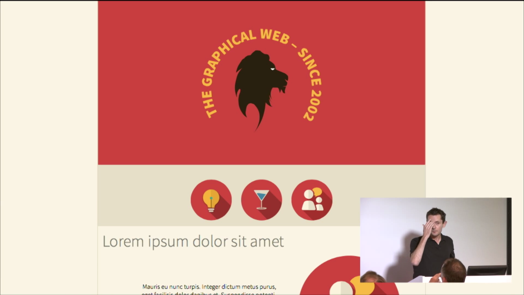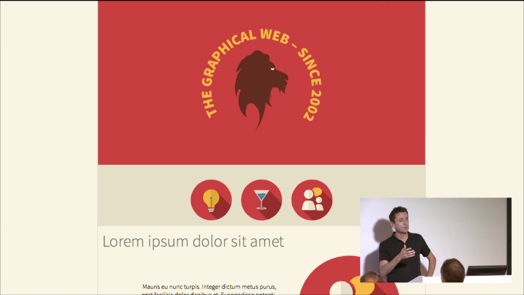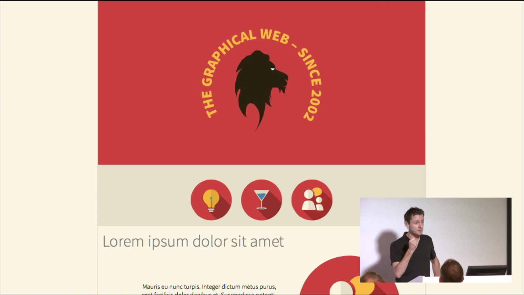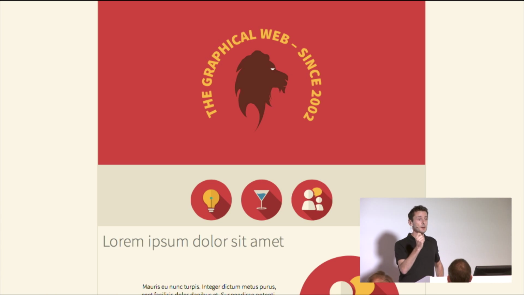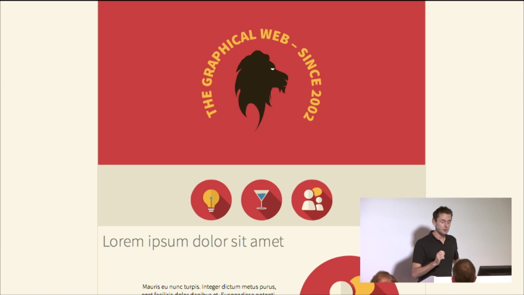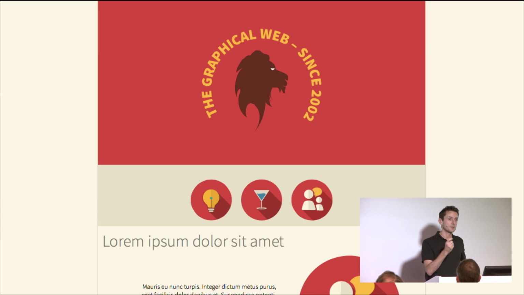Like Alex said, one of the advantages of using vector graphics is that it's very small. So this has a very, very small payload. That page on the web would be lightning fast to load. That's not the only thing that you get when you start using vectors on the web today.